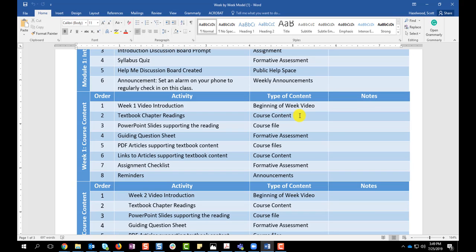Provide a guiding question sheet. This is an opportunity for students to follow along with what's going on in their class, what they're learning. It gives them a very safe way to come in and answer some questions and do some things related to the course content. It's not very high stakes, so it truly gives you a sense of where the students are. Any supporting articles that you need to have, whether they're PDF articles or extra textbook content depending on your publisher or whatever, be sure and include those things.